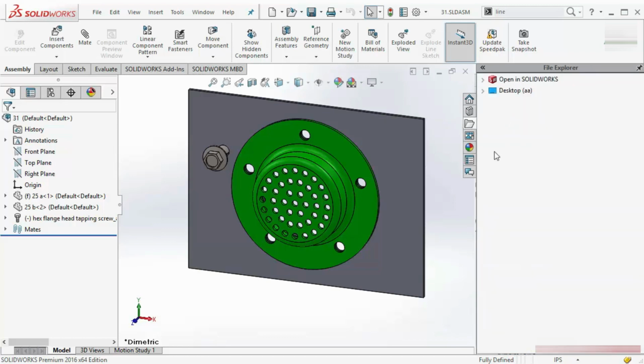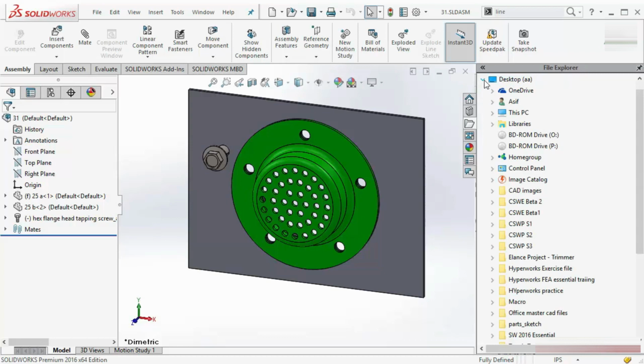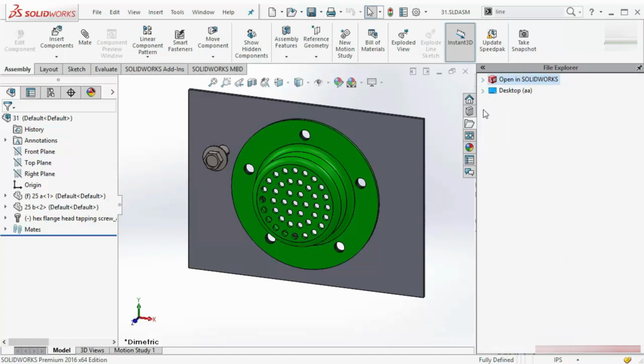If you want to search any file in your local directory, you can also search here. Or if you want to search any file which is already open inside the SolidWorks, so you have to go to inside this option. These three parts are open and one assembly is open, but one assembly is highlighted because this is active, but this is open but in the background.